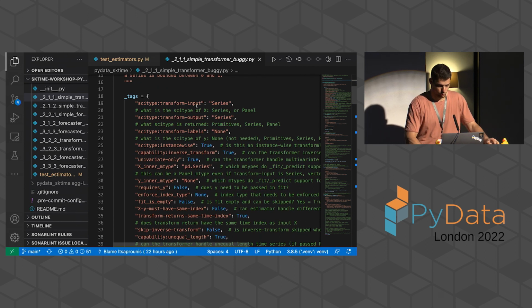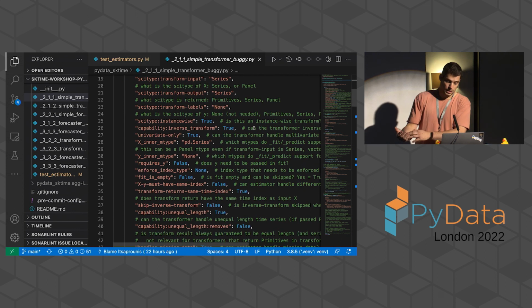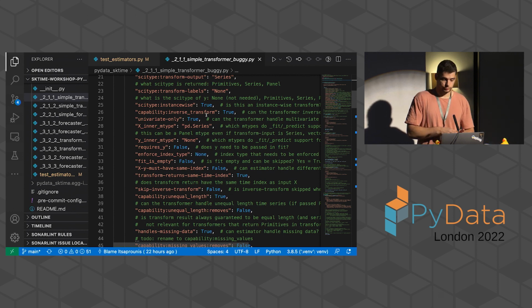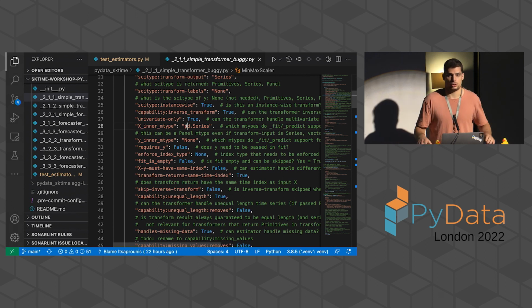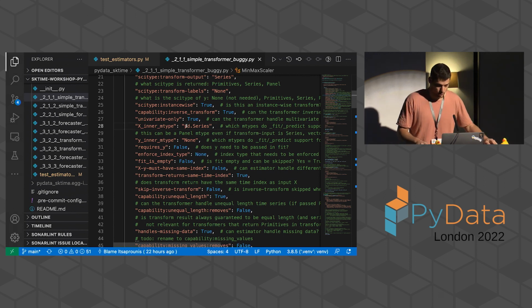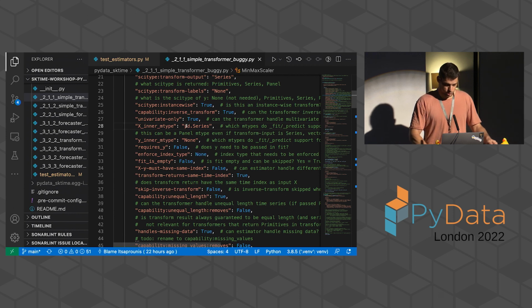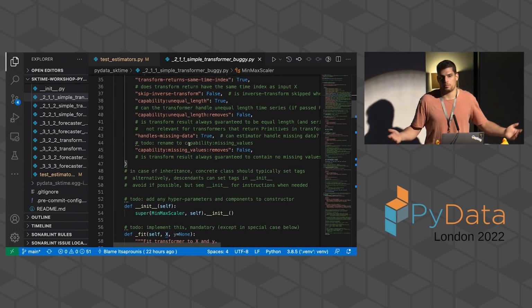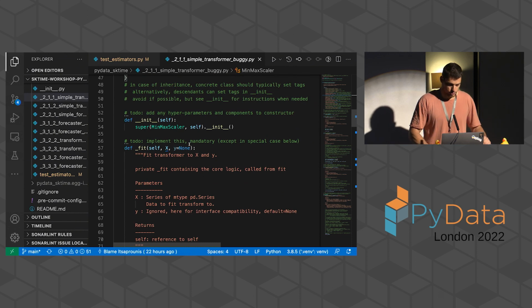So it's going through the tags. It is an instance-wise transformer, so it works on a series-by-series basis. It has the capability of inverse transforming. It works only on univariate time series. And you can see that I've changed the inner M type to be a panda series, just because I'd like to work with panda series for this one. So I'll skip through the rest and go straight to init. A min-max scalar doesn't have any hyperparameters, so we just go like this.